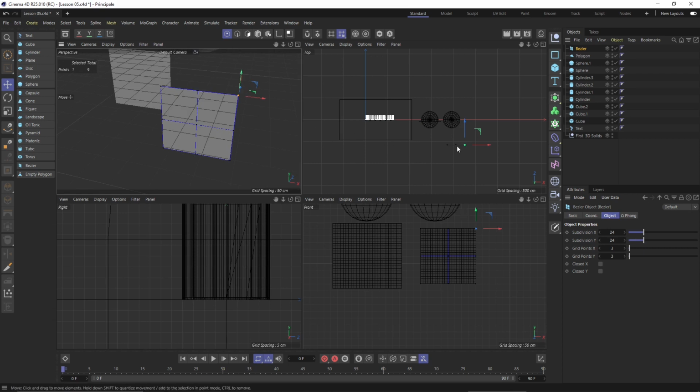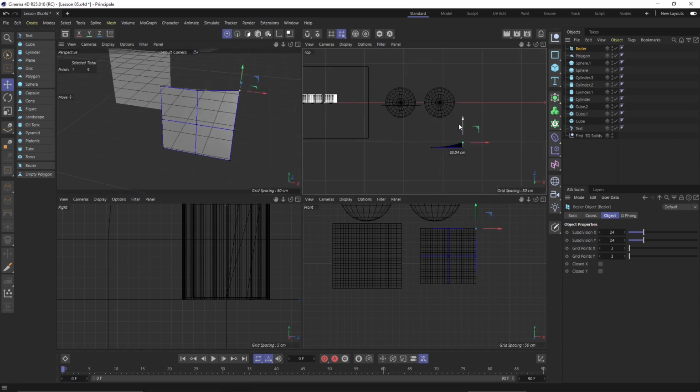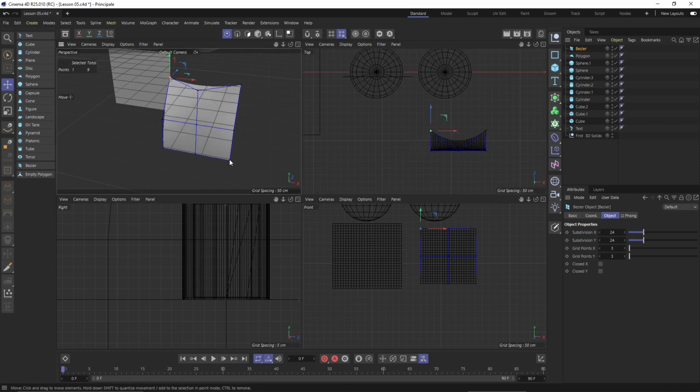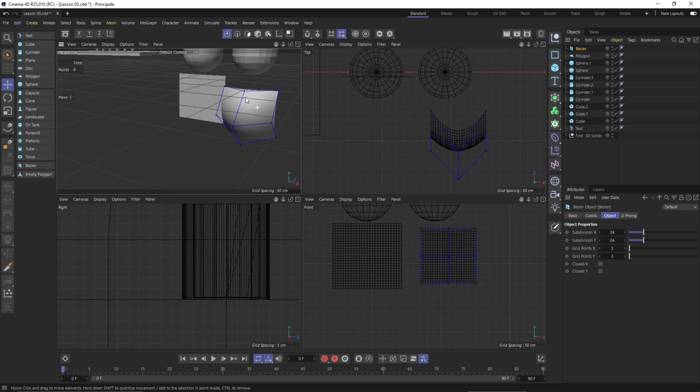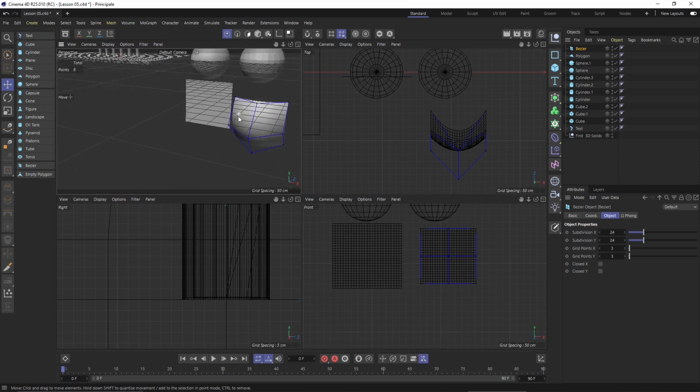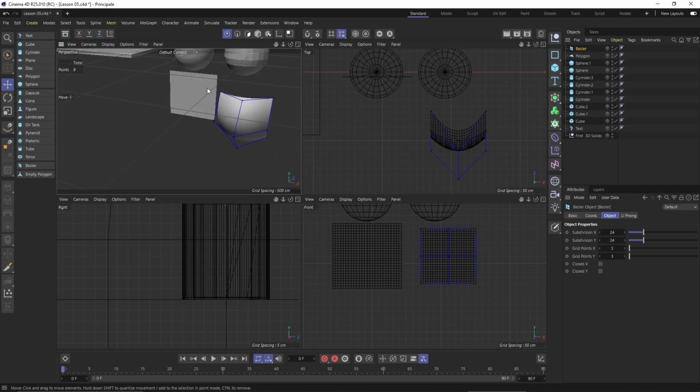I can select these points and create something really more complex than what we have seen so far. So this is a single surface, it's not a solid, and you can see what I can do here. It's like working with a kind of tissue or a cloth.